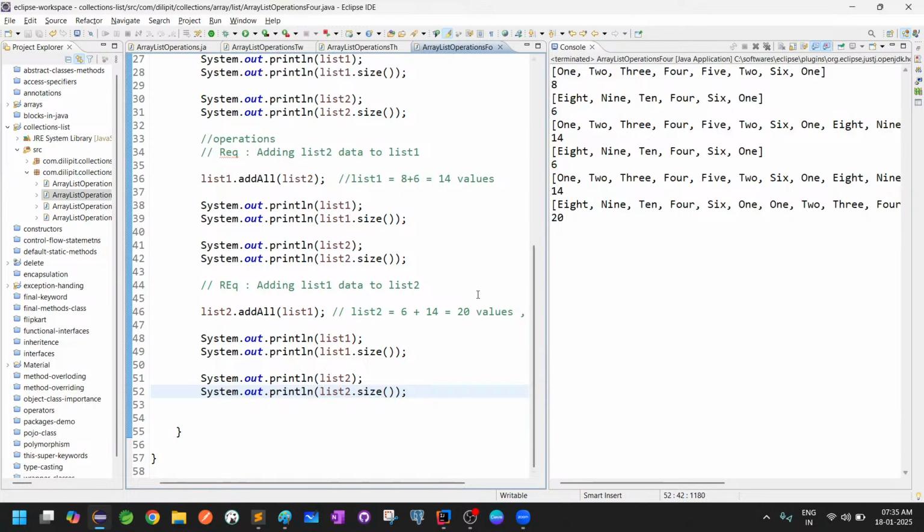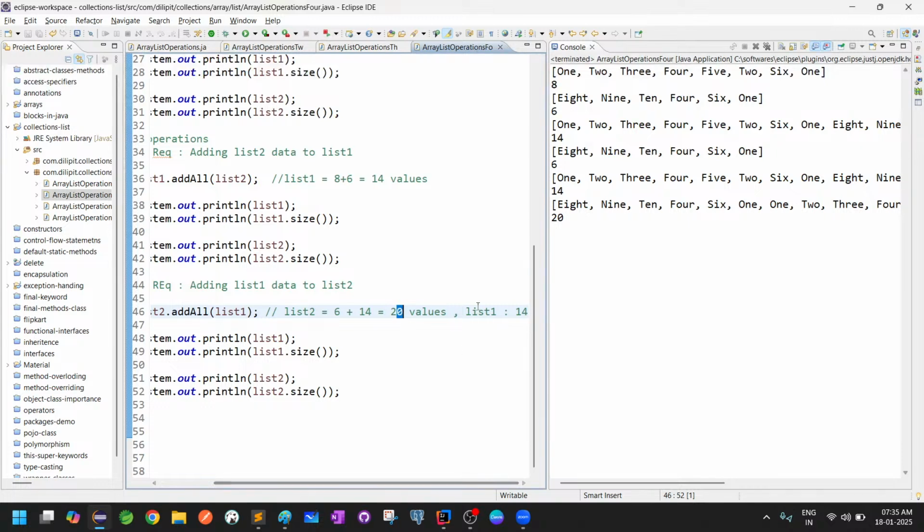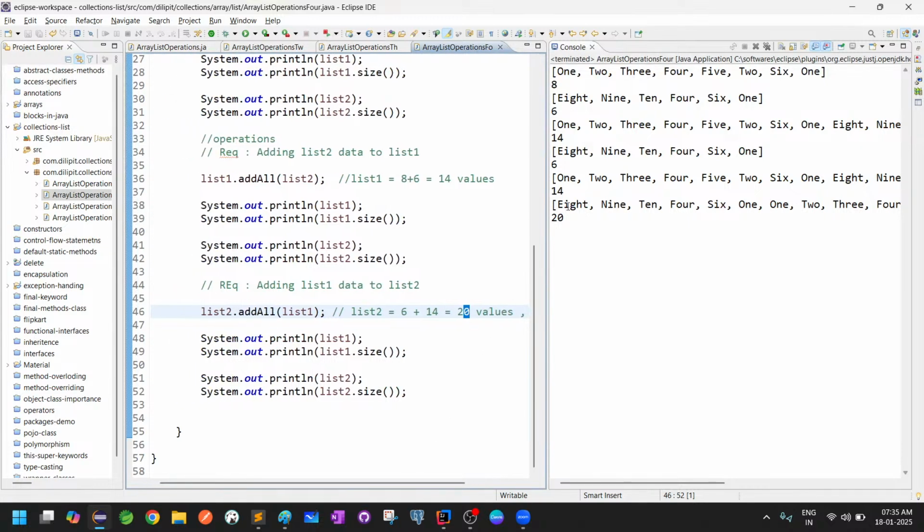Yeah, see here, as expected, list 2 size is 20 and list 1 size is still 14. And in list 2, you added 1, 2, 3, all these values have been added. And where is it added? At the last index. The moment you say add, it will keep on adding at the last. You observe here, it keeps on adding at last. So that is what the addAll method does.